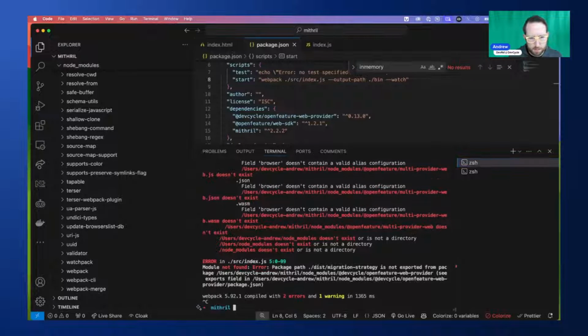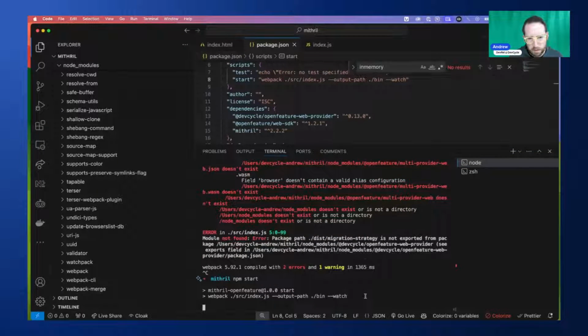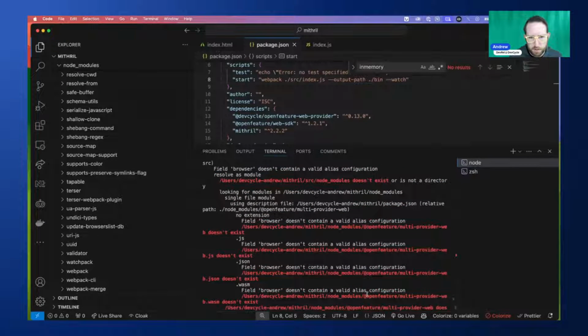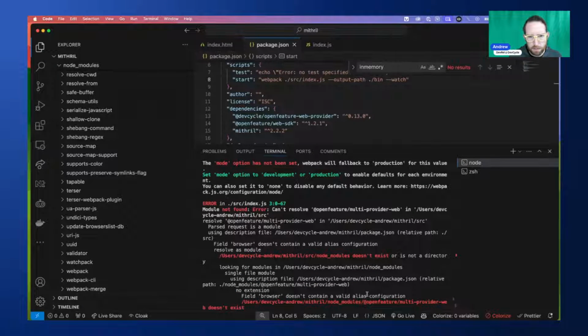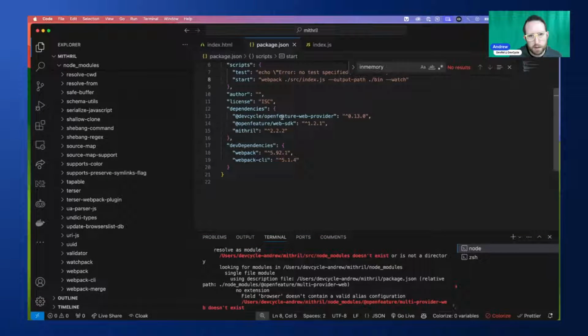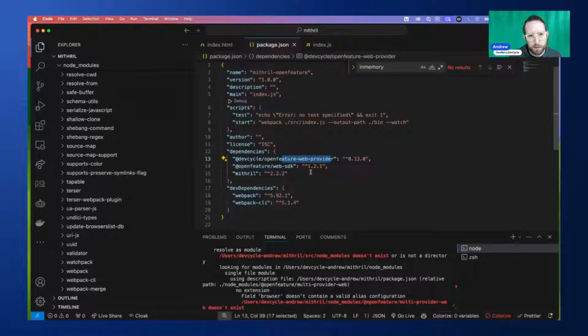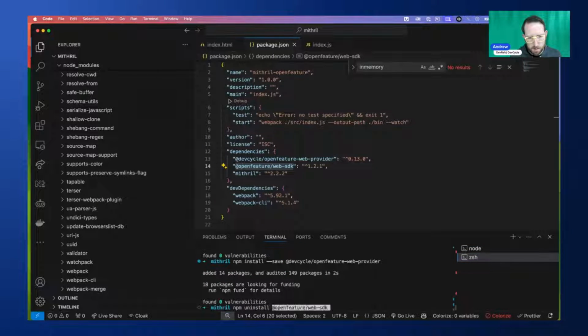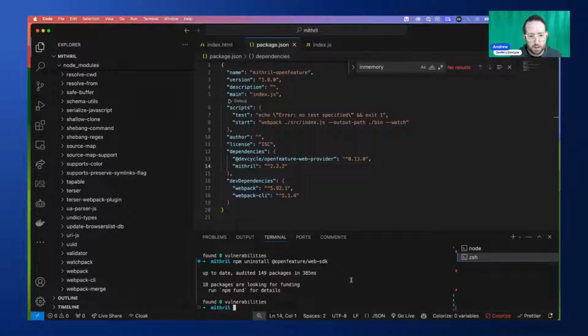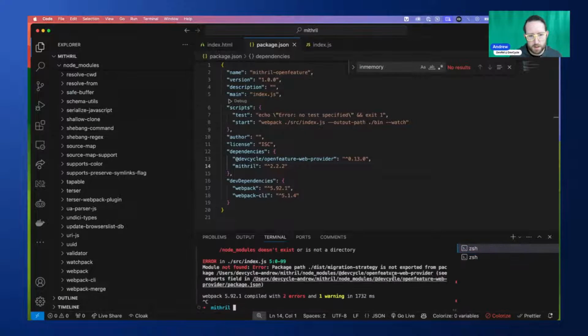Stop this, stop, start. Oh, still getting 2 errors. Browser stuff, Mithril package. Browser can't resolve multi-feature provider web. What did I do here? DevCycle OpenFeature Web Provider, Web SDK. I guess this also installs the Web SDK. Okay, so now I need to uninstall this too. npm uninstall this. It's all installed together. Let's close this again, start it again.